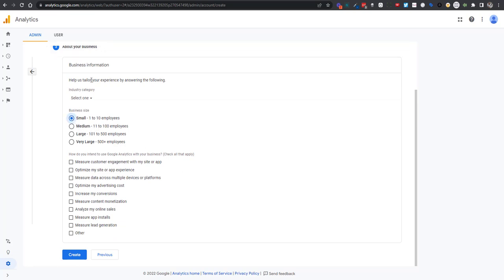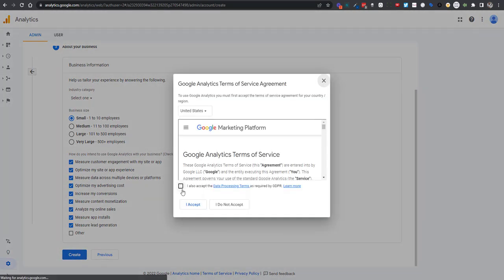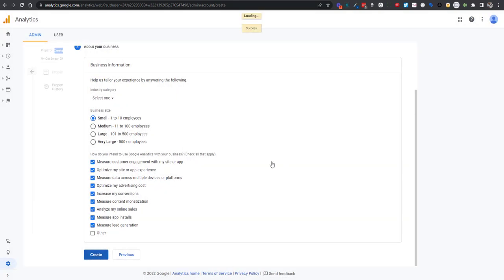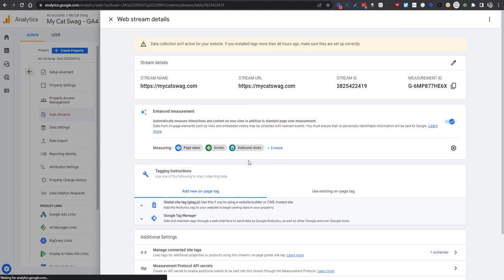and then choose these settings here and then choose whatever you want as far as how you intend to use it, and hit create, agree to the terms, accept. Okay, so it says here data collection isn't active. Now we just created this, so when this page comes up, this measurement ID is for your GA4.